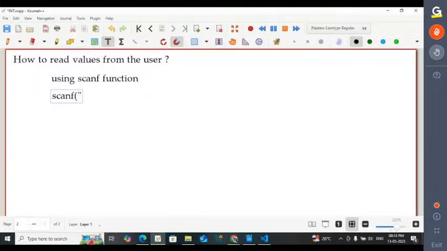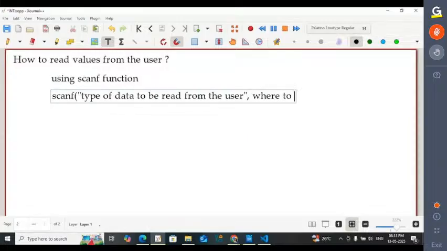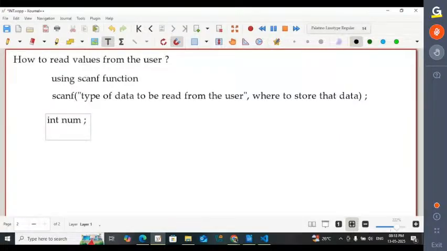In scanf, you specify the type of data to be read from the user. Then you have to specify where to store that data. For example, let's say int num. To read the value to this integer variable called num, I use scanf %d address of num. I am saying scanf, please read one integer and store it inside address of num.